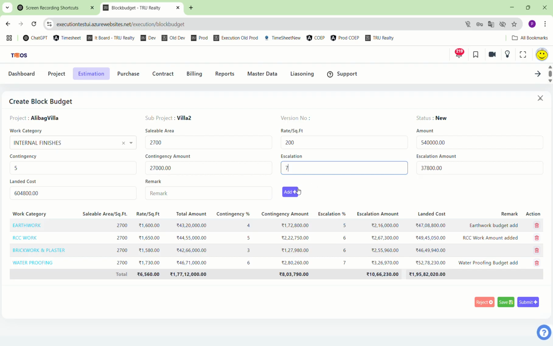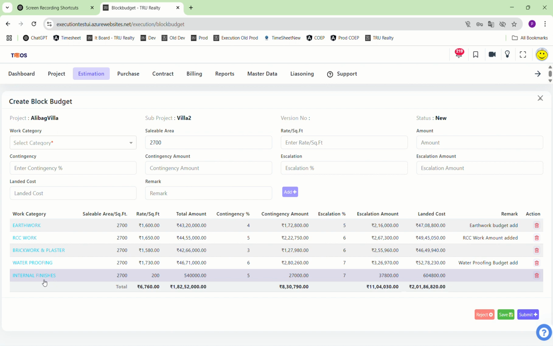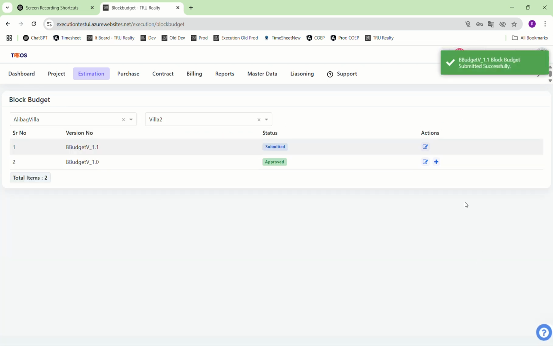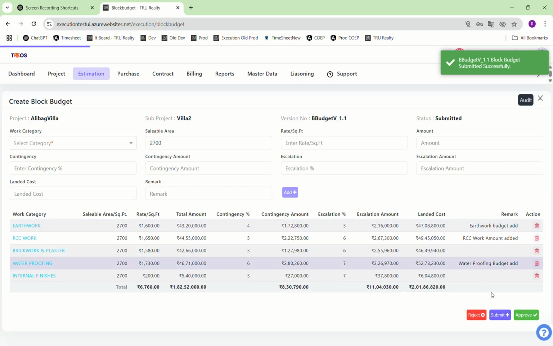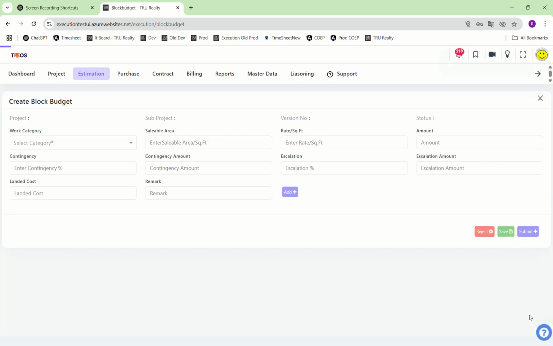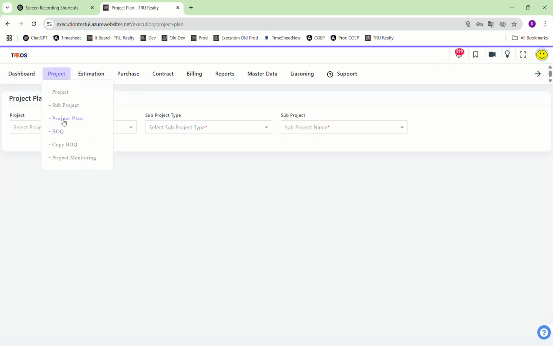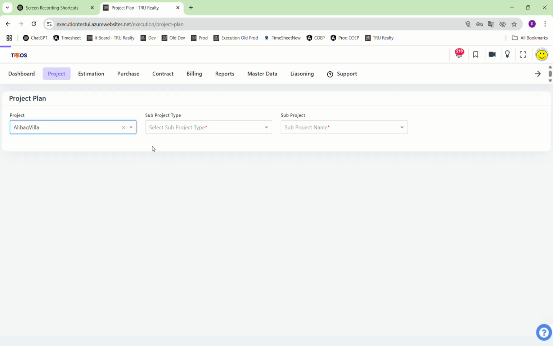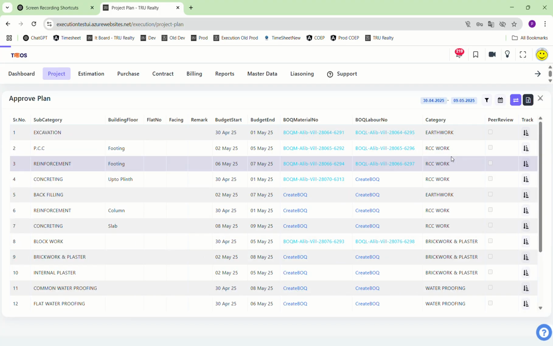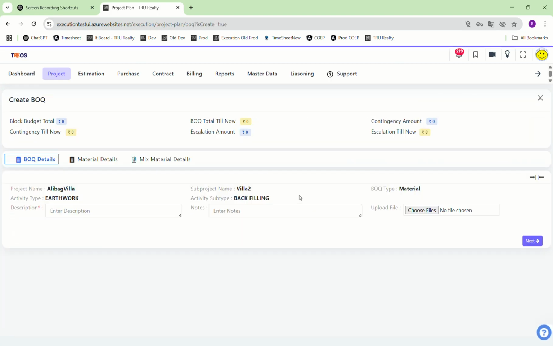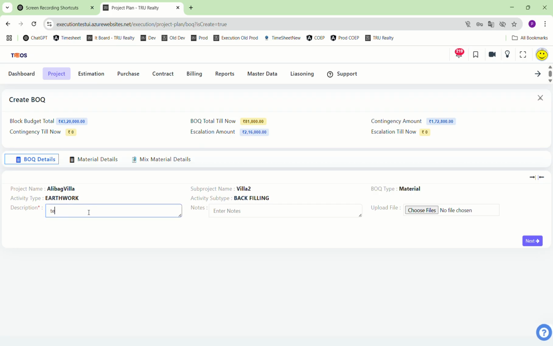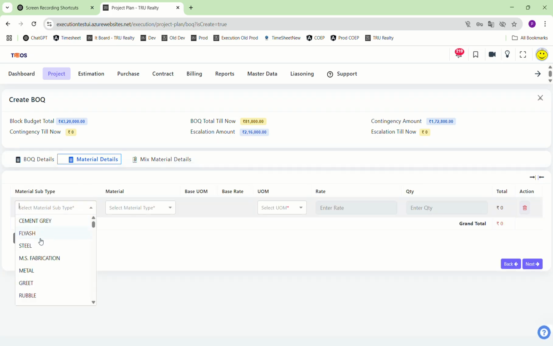After that you can simply click on add, your activities get added here, and click on submit. Once your budget is submitted, you have to approve this budget. Only after approval will you get the changes reflected in your plan. So if you go to create a BOQ for this activity, then you can create it. Here I will create one BOQ for one activity, and add material.